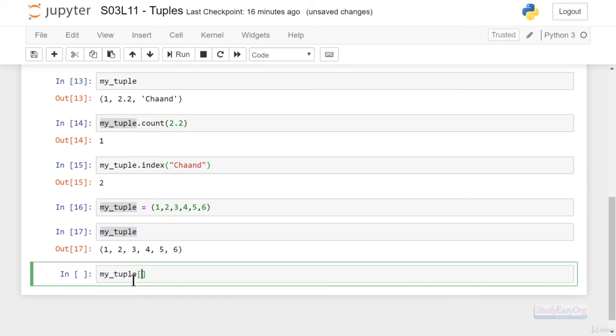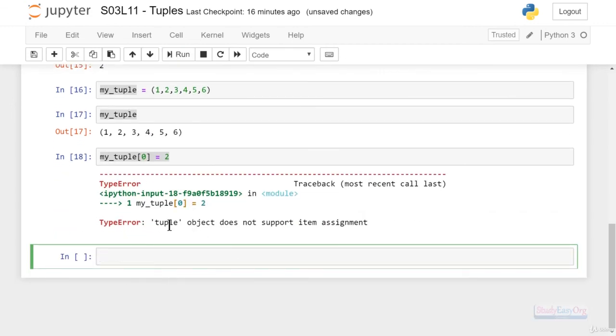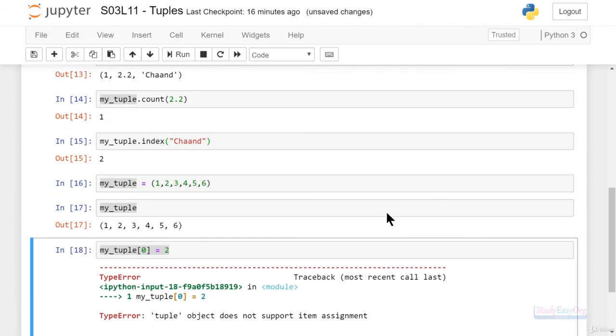Here we go. This statement will not work. This will give us an error. So tuple object does not support item assignment. So this is important. We can assign the entire tuple, but we cannot assign an item. So this is an important thing.